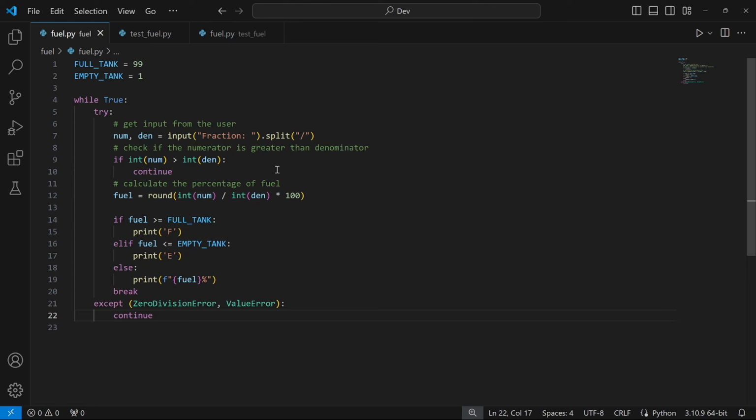We carried out a check to make sure that the numerator is not greater than the denominator. And this time around, instead of continuing to go back and prompt the user once more, we're supposed to raise a value error if this check is true. Then we went ahead to calculate our fuel percentage and followed up with a bunch of if-else statements to check if the percent was greater than or equal to 99, less than or equal to 1, and if not, we just return the exact value with the percent sign.